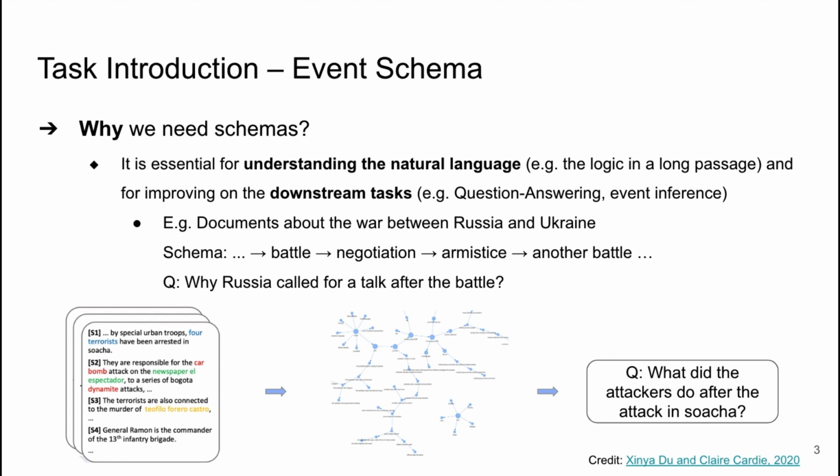Having this structured schema is much easier for us to answer questions such as why Russia called for a peace talk or what's the result for the negotiation than directly from many relevant documents. I hope this example can persuade you that schema is very important in understanding passages.